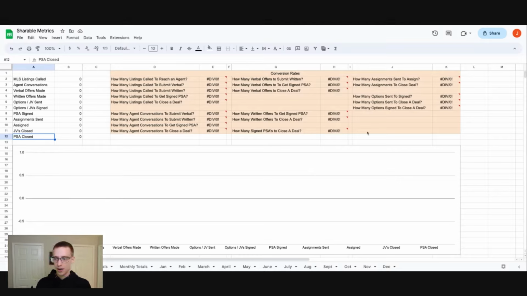And then over here on the right, well, down here, you'll have a graph. So all of this will be put into a graph and you'll be able to see it as a chart. So over here, we have our conversion rates. So for example, how many listings are we calling to reach one agent? Or how many listings are we calling to close one deal? And then vice versa. I'm not going to run through every single one, but you can see we have our KPIs for each one, right? So, if we need to send out 10 options to get one deal, those are our KPIs.